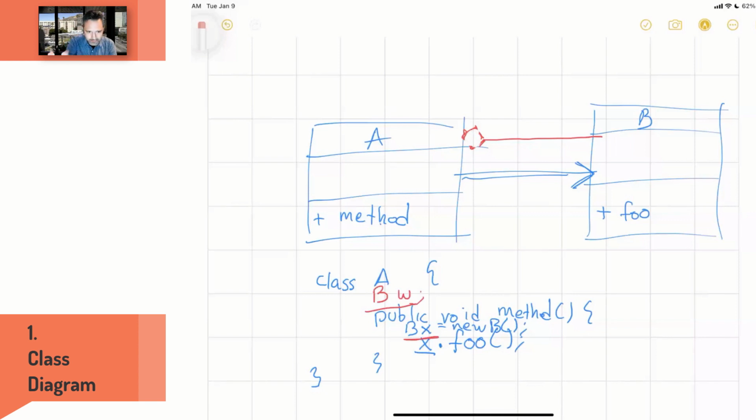Calling the method, the arrow, one direction. A is calling a method in B. I do not have B, so I do not know what is going to happen with B. So far, the connection is in only one direction. Clear, easy.